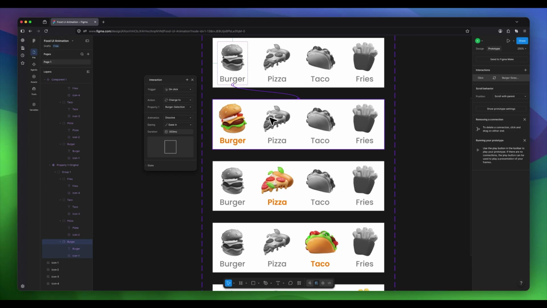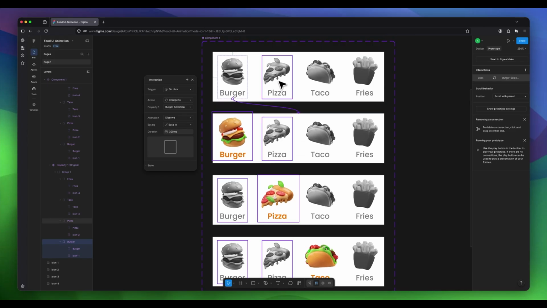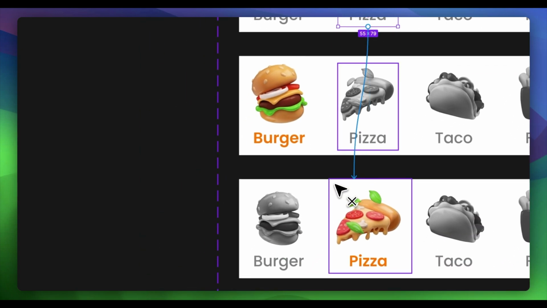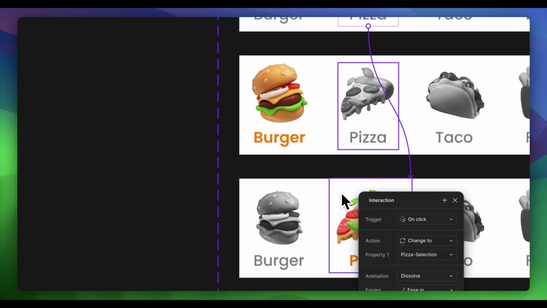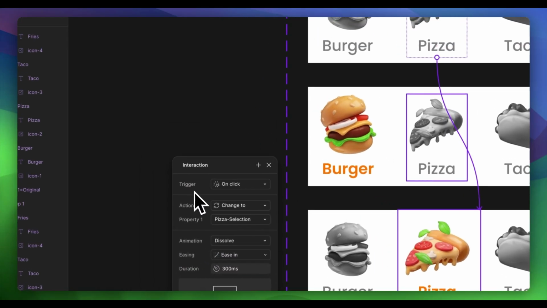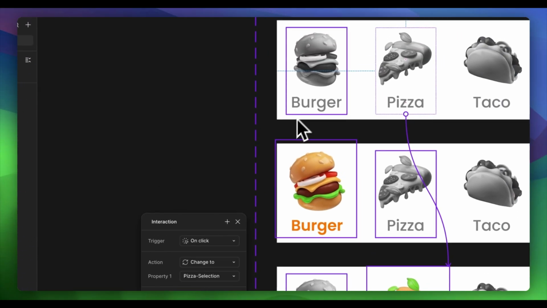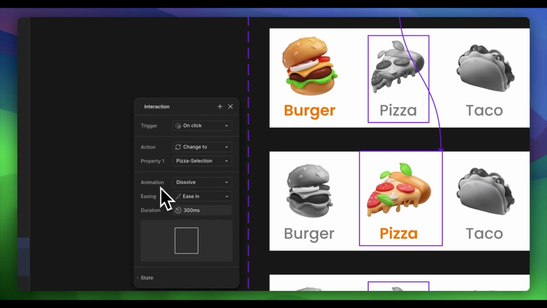Now let's do it for the pizza as well. Click on the second icon, the pizza icon, and the text. Again, click on this plus and drag it all the way to the pizza selection, and then it will automatically keep the settings we did for the burger. Its animation is dissolve and the easing is set to ease in. So that's what we wanted.